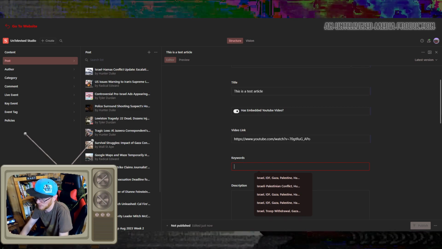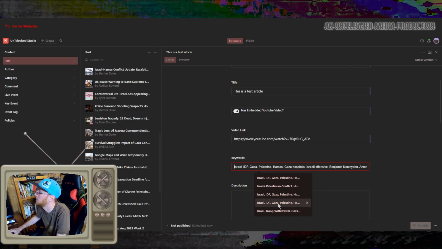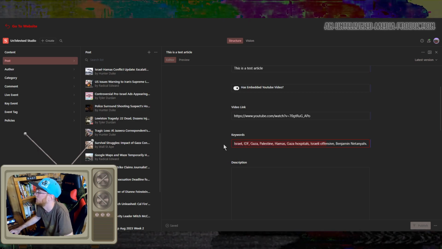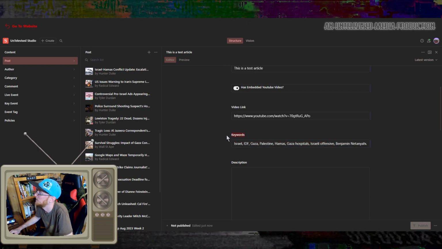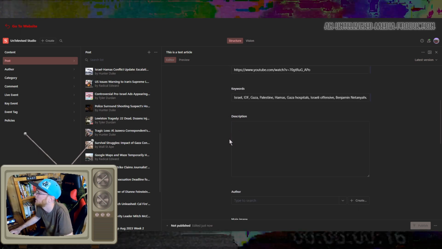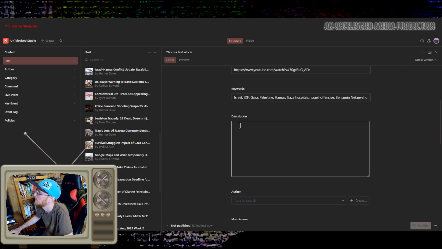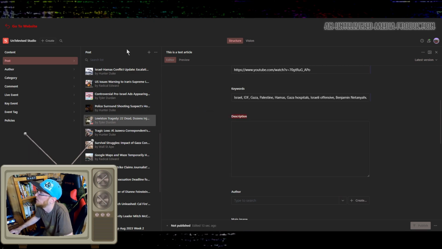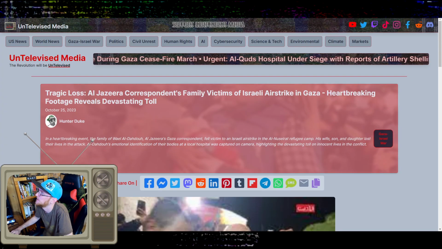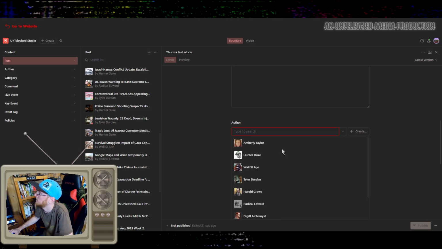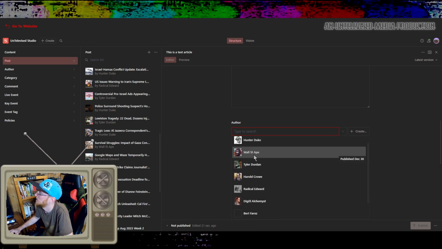So your keywords, this is all used in the background. Just use an old one. These are your keywords for the article. This will be used in metadata for things like Google search and that sort of thing, which aren't very popular in the rankings anymore. Here's where you'll put your description. That's again used for the article metadata, as well as right here. Select your author.